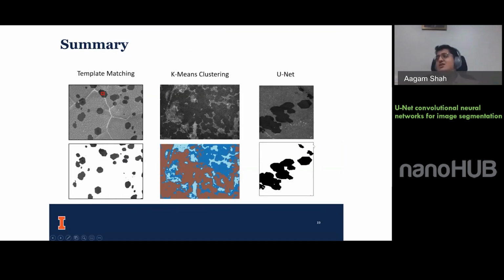And finally, we have the UNet, where we take a bunch of input images and input masks. We train our model, we test it, we make sure it's quite accurate, and then we finally can use it to automatically predict graphene and not graphene.